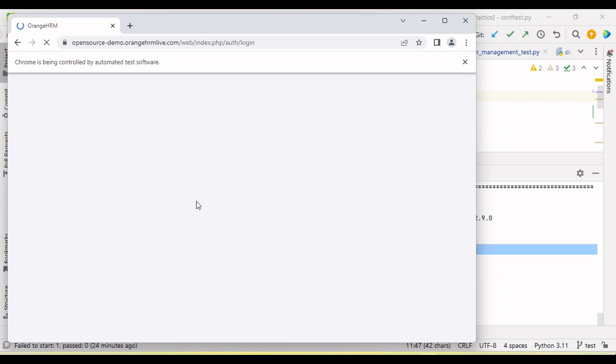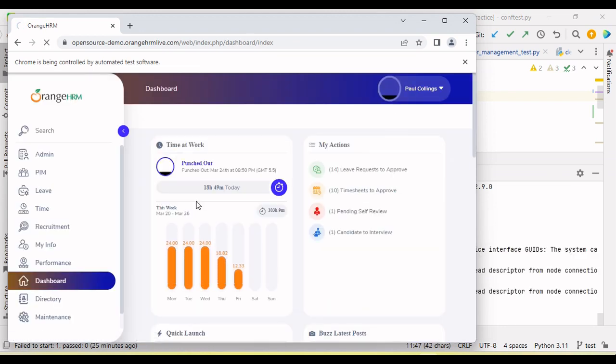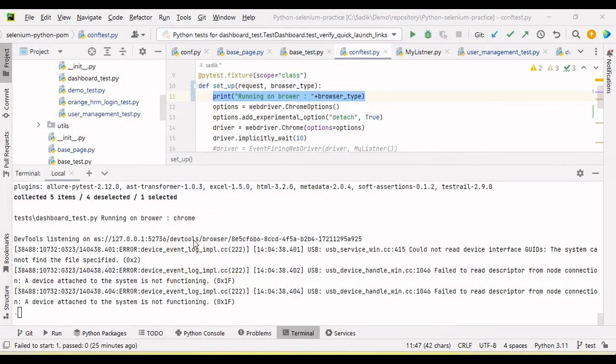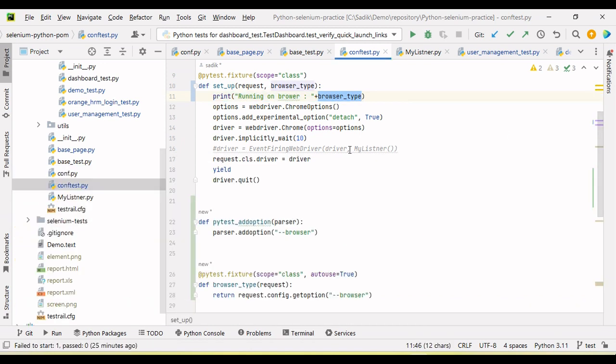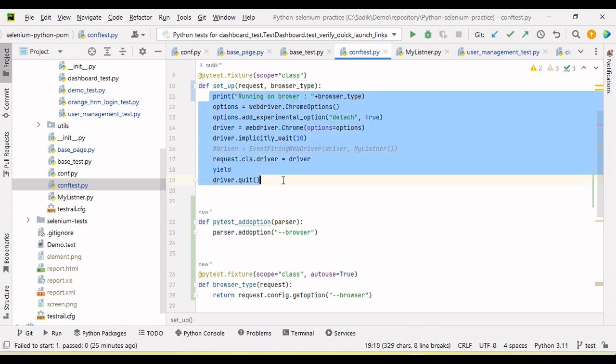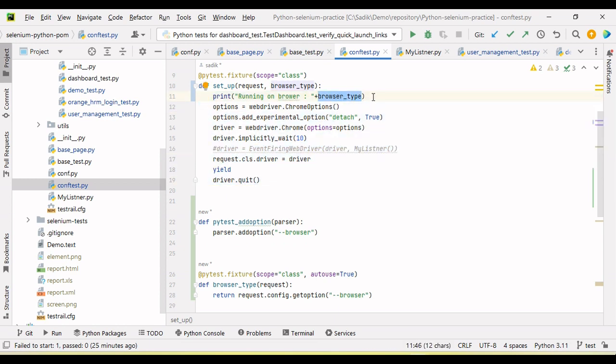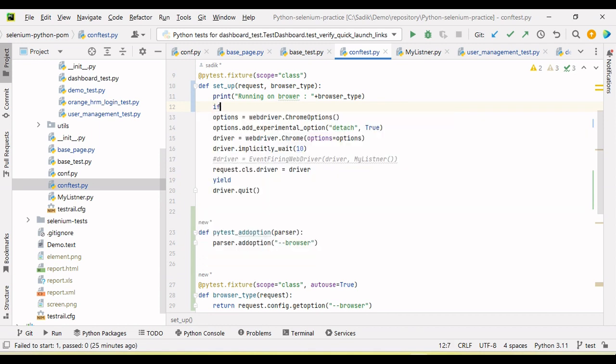So the test is running here. Here enter username and password, verification done. And here you can see the test ran successfully. Now let's see how we configure our setup method to run for particular browsers. In that case we can use if browser type equal to Chrome, then we can run the test on the Chrome browser.